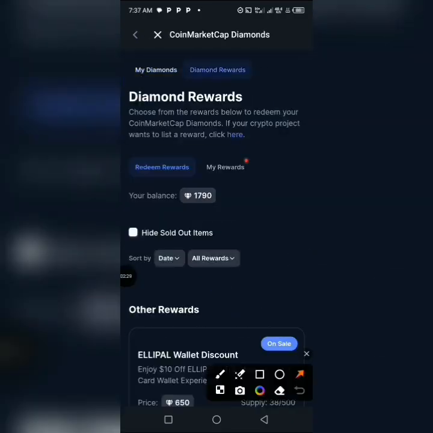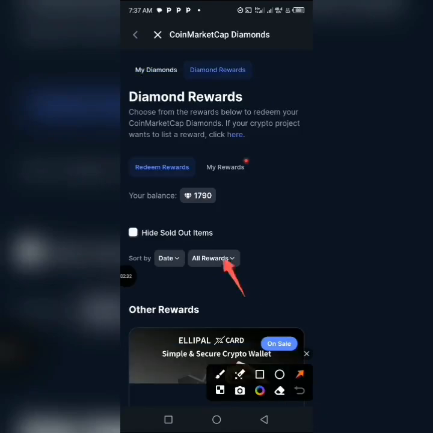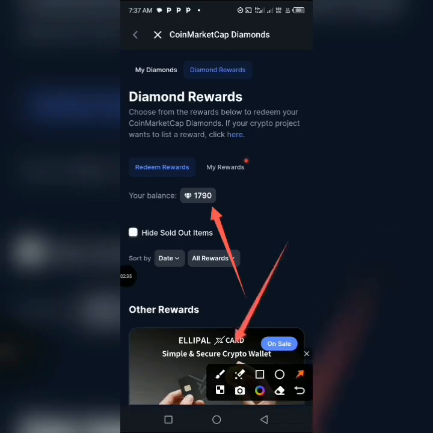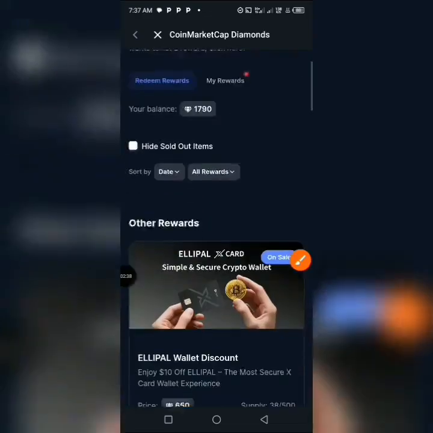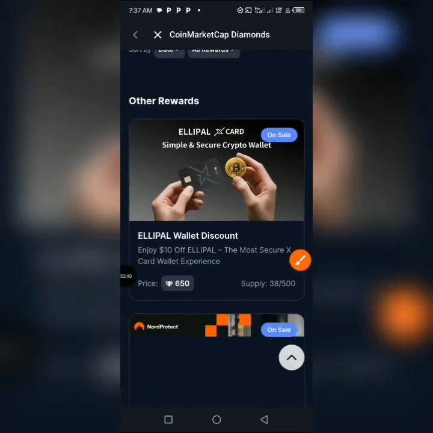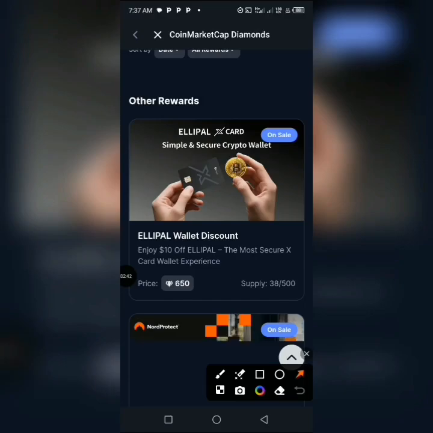So these are your balances so far. These are your balances, and then when you scroll down a little bit, you will now see that these are the various offers that you can redeem your gems for. All right, now for you to redeem this gem here, they said Eclipse wallet.